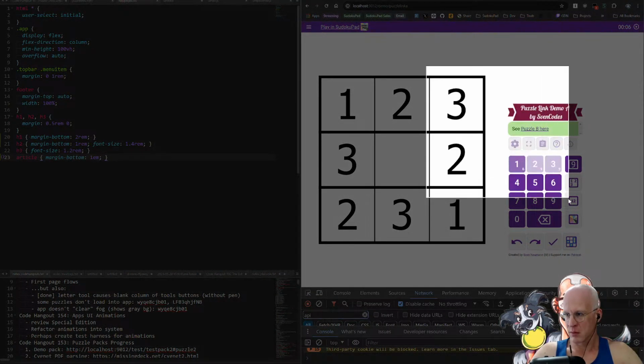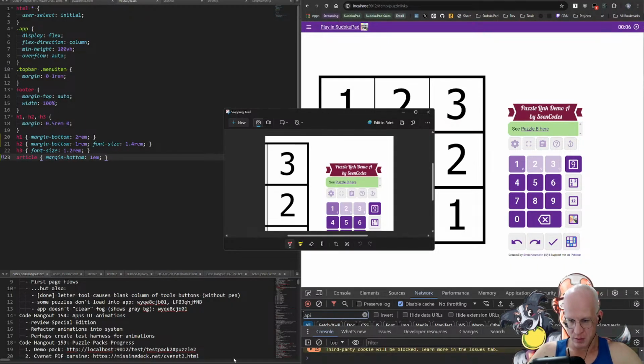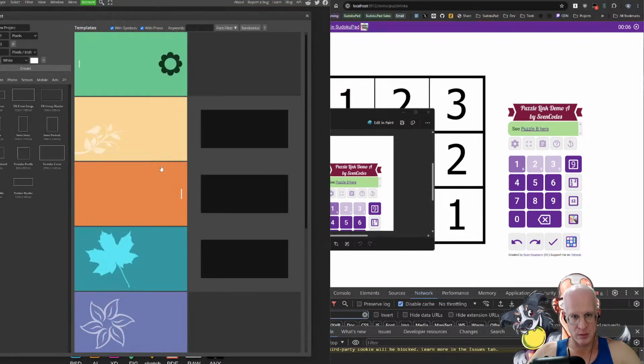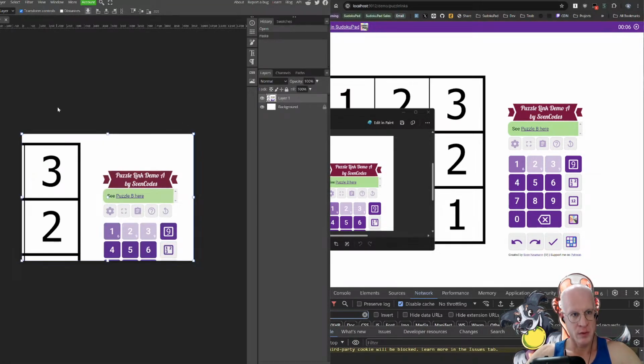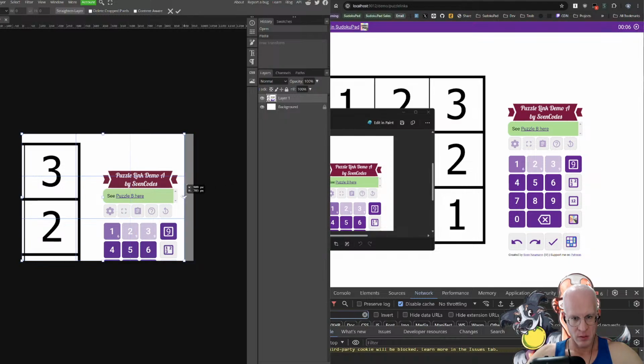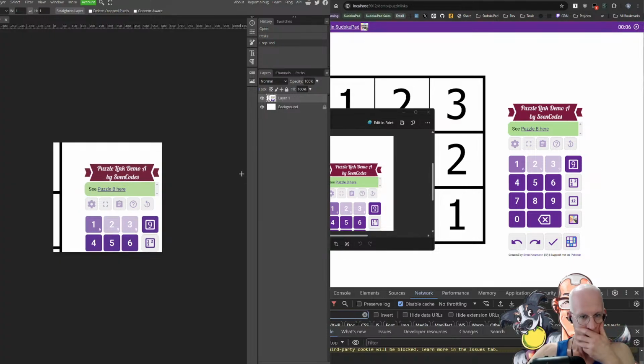So I do something like this, and then we'll put it in here. Right? And then we'll make the whole thing... We'll do this. Right, and we'll do fixed ratio. Make it square, like this. Like that. 607 by 607.